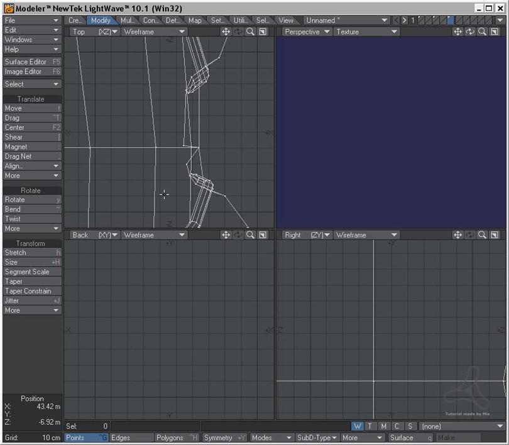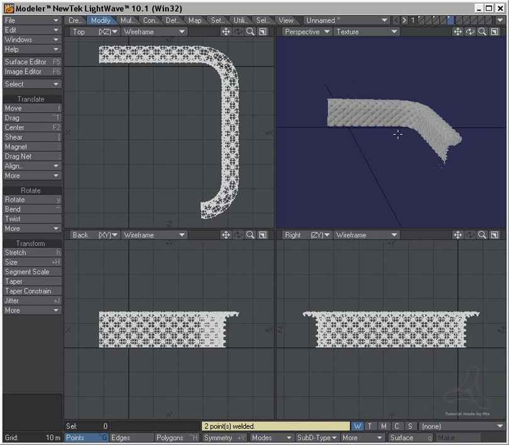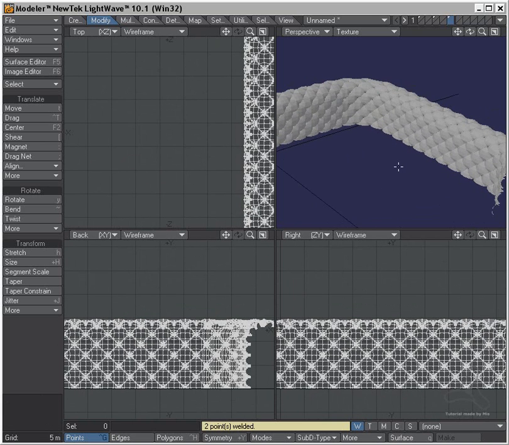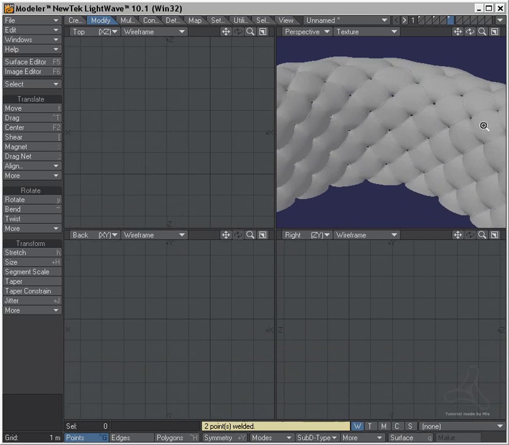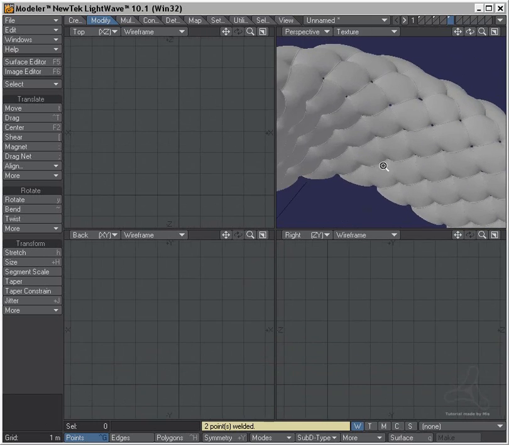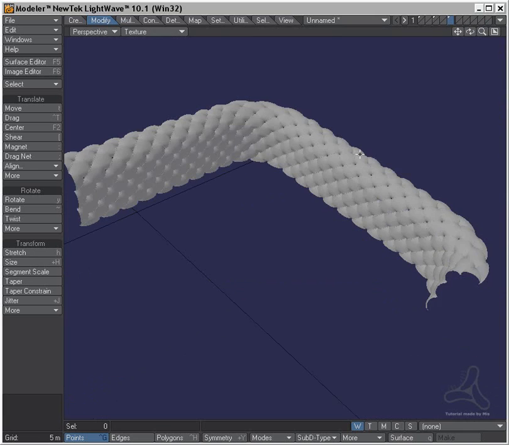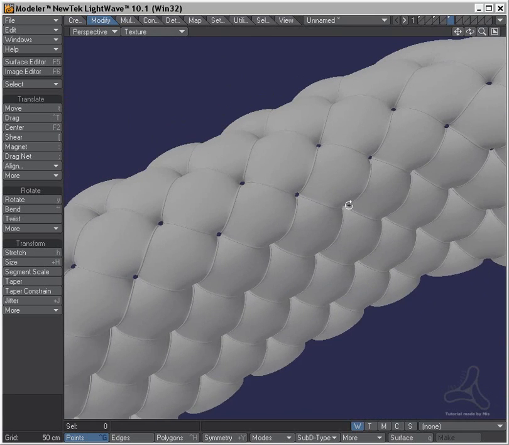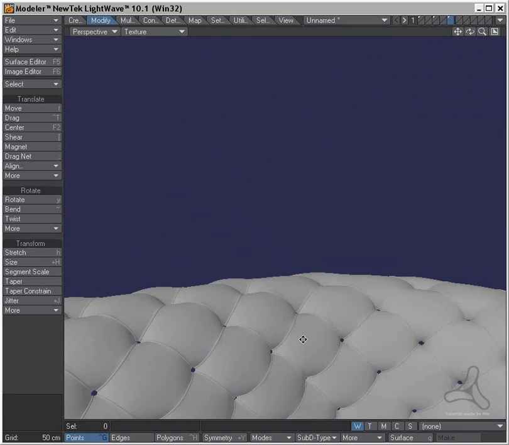That's about it. We only missed this. I'll weld this. And as you see now, I got a nice round corner here. And it's working very well.